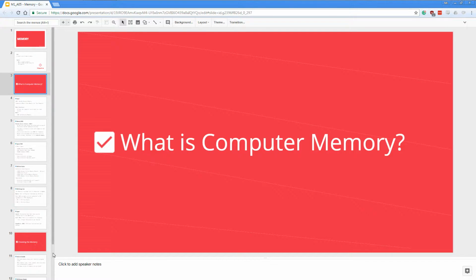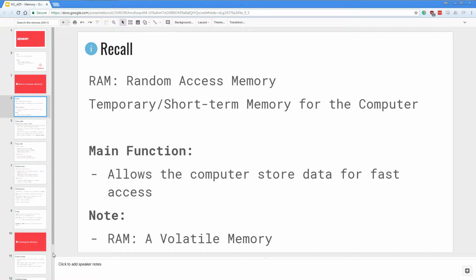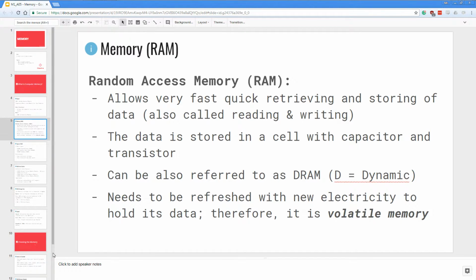So what is computer memory? I want you to recall that RAM is random access memory, and it is the computer's temporary short-term memory. Its main function is to allow the computer to store data for fast access. Also, RAM is a volatile memory, which we'll cover today.